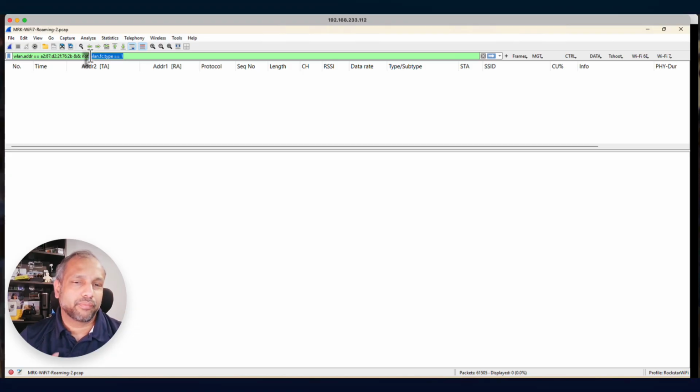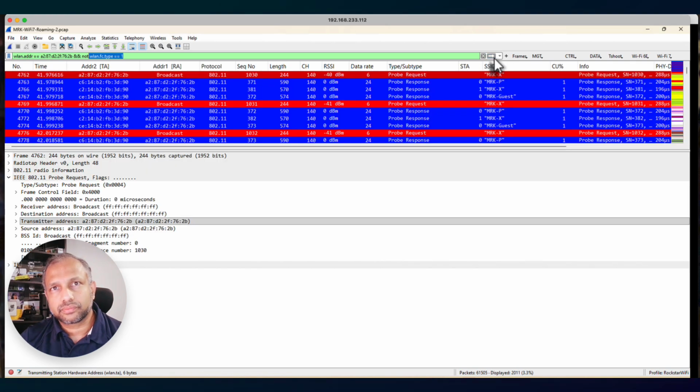out control frames. Why? Sometimes all unicast frames in wireless have to be acknowledged, and you don't want to see an acknowledgement frame at the end of every unicast frame. To understand the process, it is best to exclude them, but in certain scenarios you can include control frames as well. Once you filter that out, let me hit enter here.